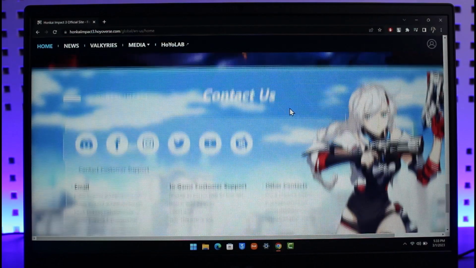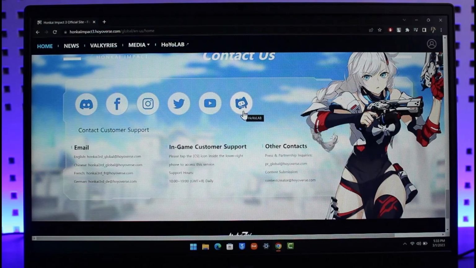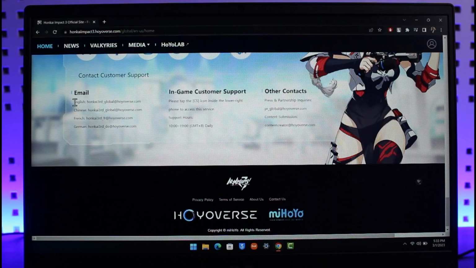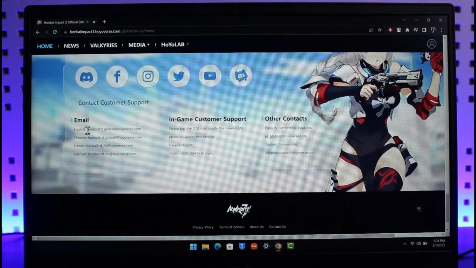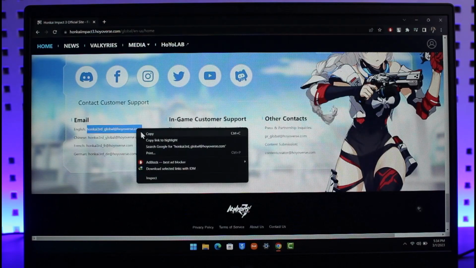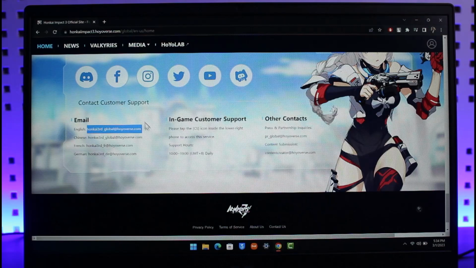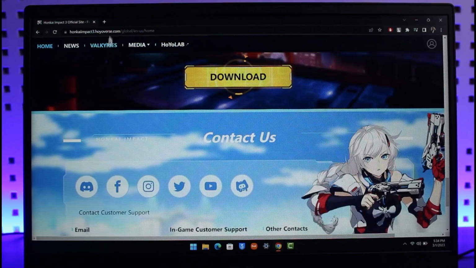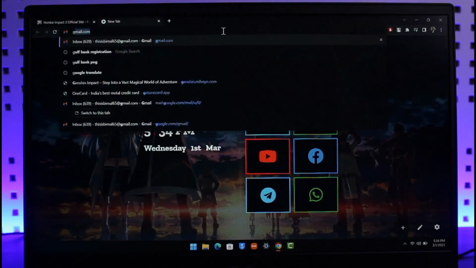So basically under Contact Us you have different types of contact methods. You can see contact customer support, and then you can see their email address over here, which is available in English, in Chinese, in French, and in German. So if you want to communicate in English, you can see the email over here. I'll just go ahead and copy this email. I'll also make sure to leave this email down below, which is honkai3rd_global@hoyoverse.com.